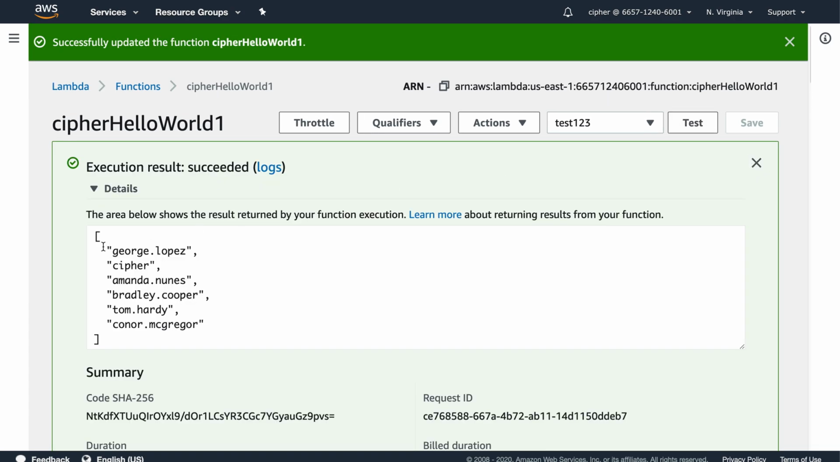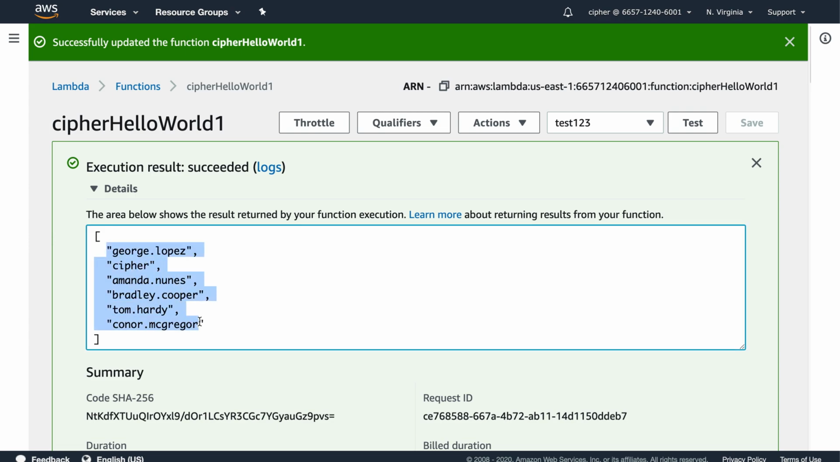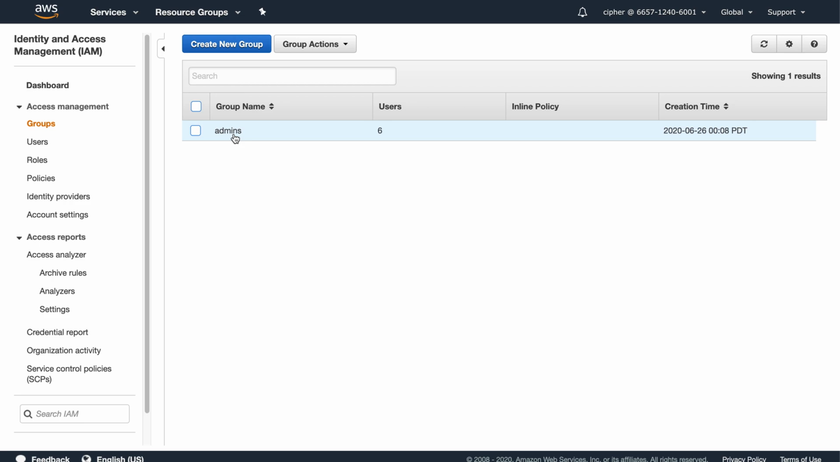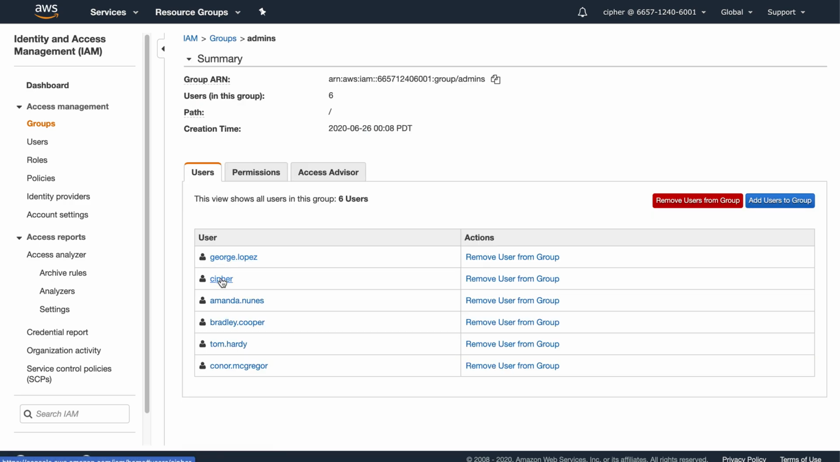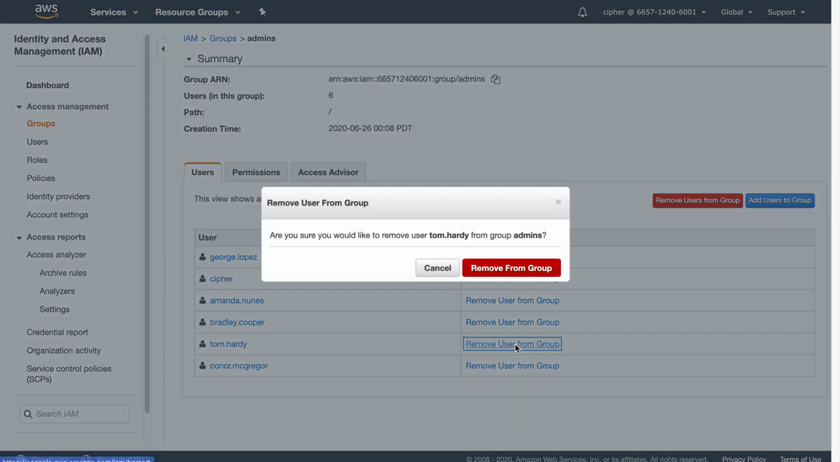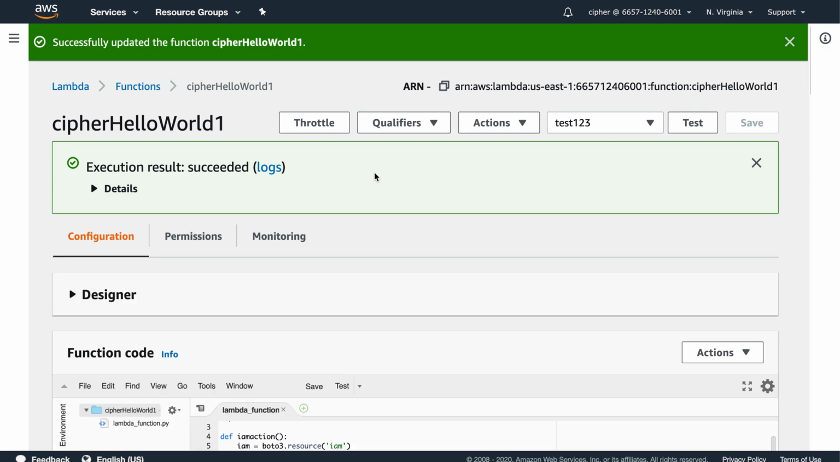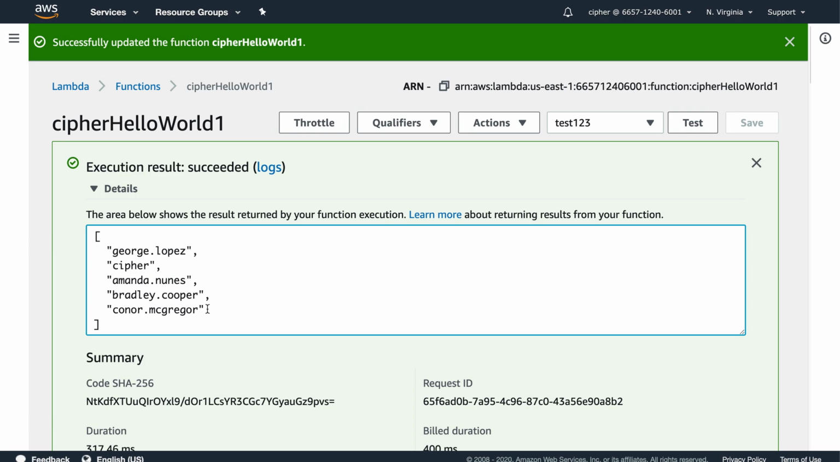Oh, and there we have it. So we got a list of the usernames that are in the admins group. And just to validate and show you guys where this is coming from, if we go back to IAM and groups, here's our admins group, and we can see the list of users here. So if we delete a user from this group, we deleted Mr. Tom Hardy, and run this again, now we're not seeing him in the list.